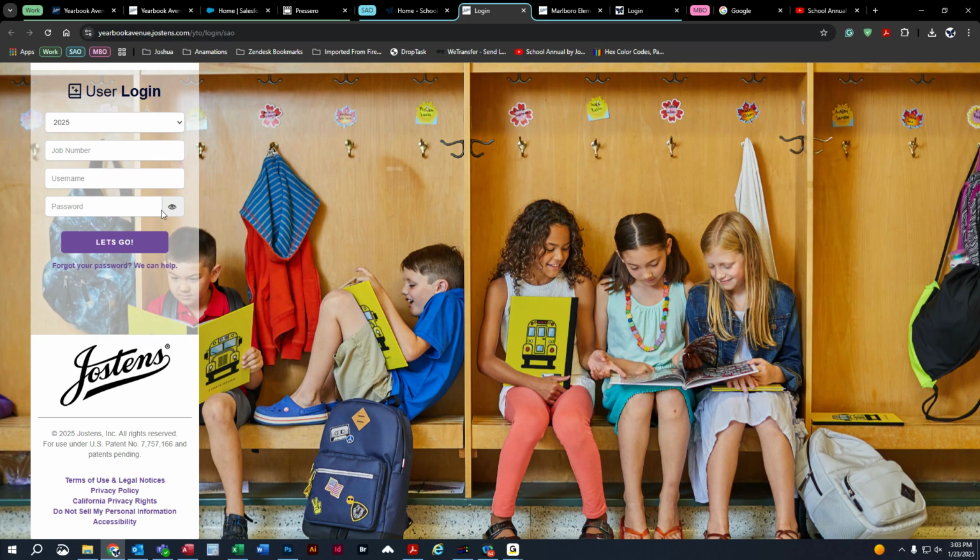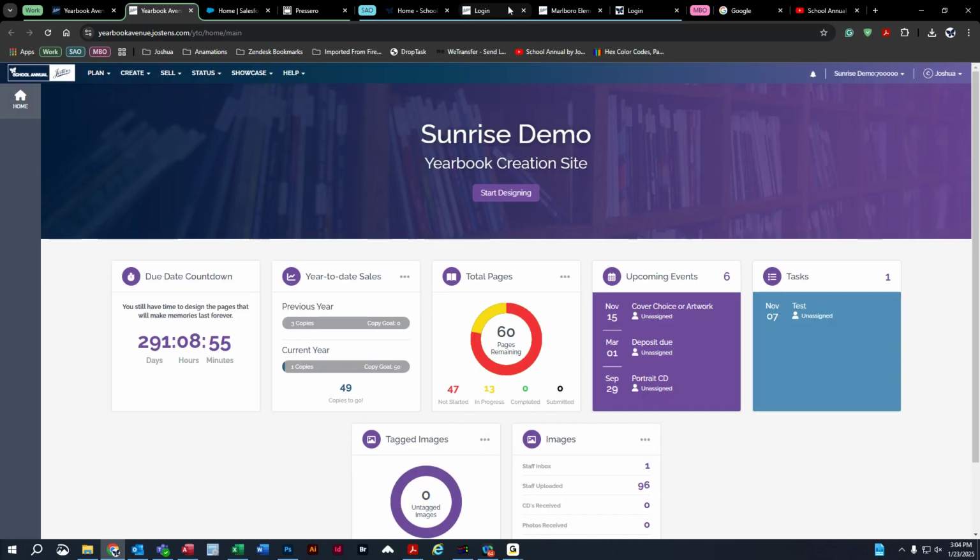There is an I right here. You can click that. So as you're entering your password, you can actually see what you have. If you click the I again, it turns into these little dots. So that way, in case you need to see what you typed, or if you feel like you've typed something wrong, you can see it. Once you fill in all that information, click on Let's Go, and it will take you to the home screen right here.